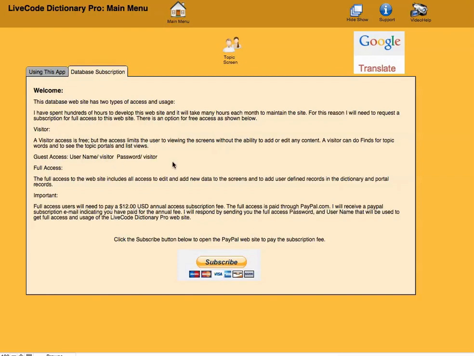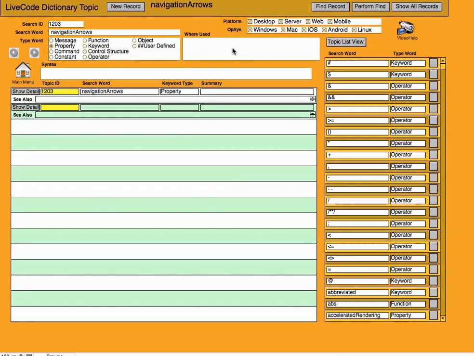As it explains in here, if you are a donating person and a subscriber, you get full access to all the features. If you do not donate, you can go in as a visitor, as it explains here, and visit the site and use the information, but you cannot copy, edit, or change anything on the site. Let's go ahead and jump in and I'll show you how it works.